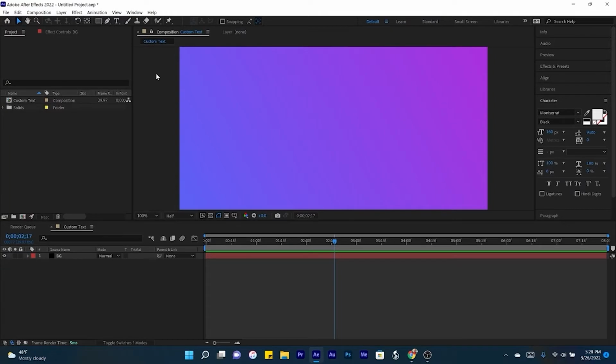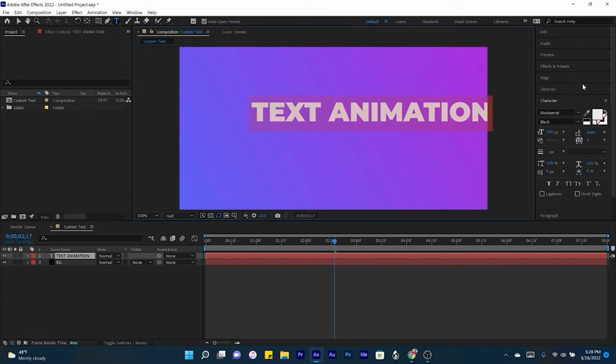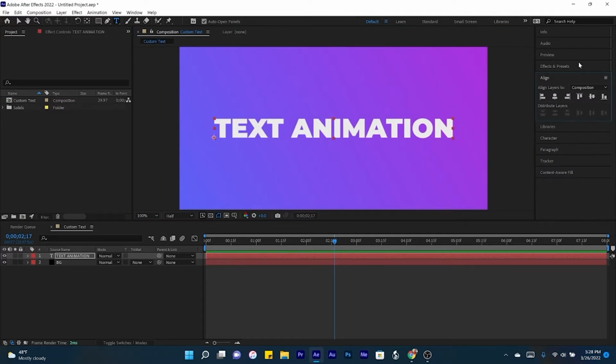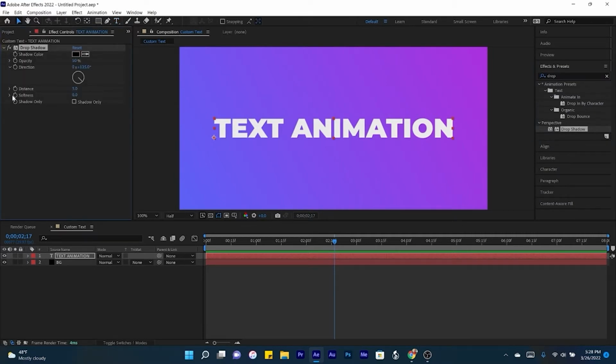Alrighty, with After Effects open and a new project going, get your text tool, type out your text, select all, and align to center. What we can also do is add a drop shadow by coming to Effects and Presets, search up drop shadow, double click, set the distance to 10 and softness to 15.